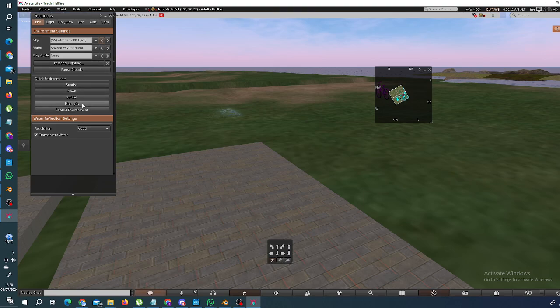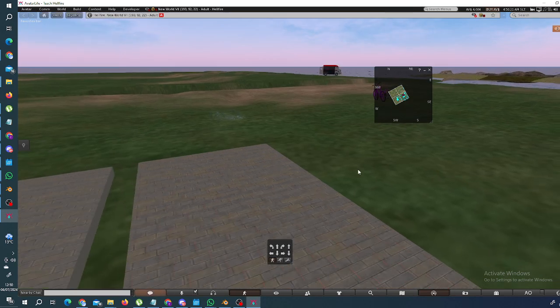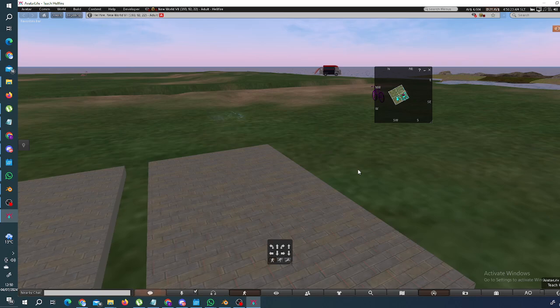There you go. Yeah, on that one. Okay. Right. There you go. Texture. Done.